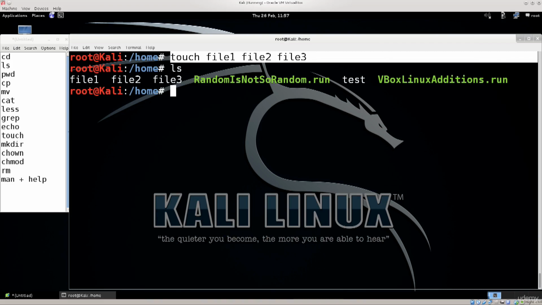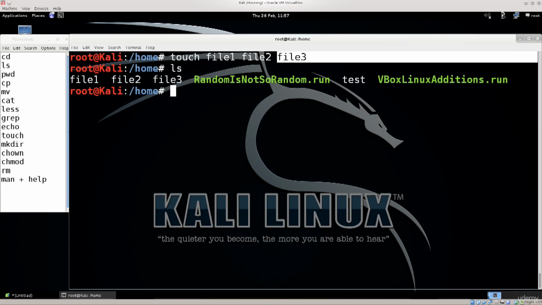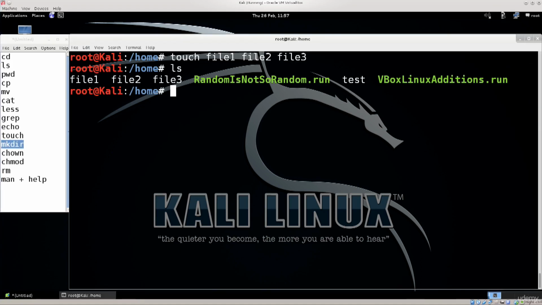Anyway, touch is a very quick way of creating any amount of files that you wish, and you can specify folder paths. You can create this file in home, this one in var, this one in var log, and so on and so forth.